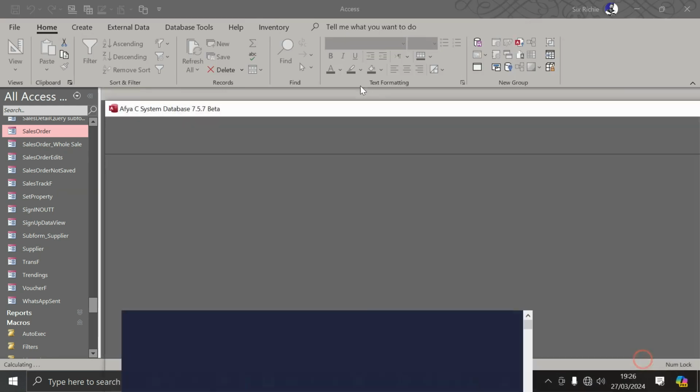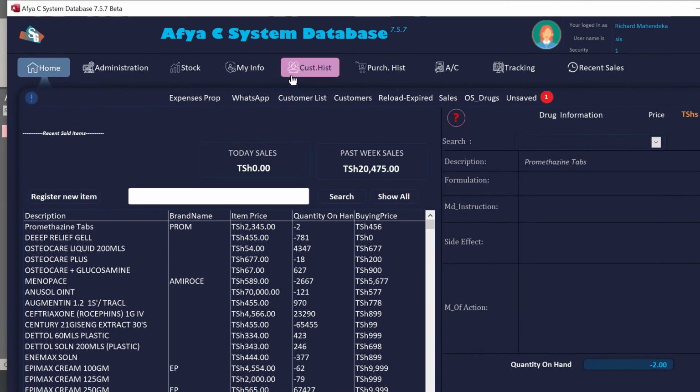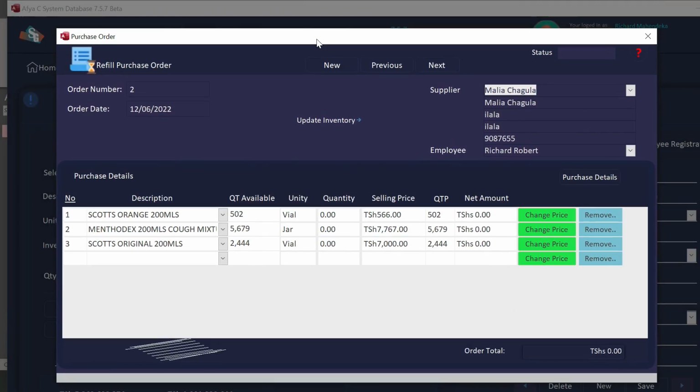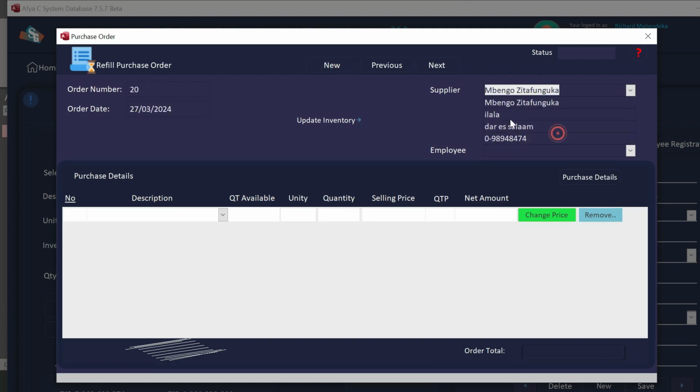Then I will open my application. This is my application, so I'm going to check the free purchase. Click this free purchase. You see here, this is a free purchase. So when I want to refill any drug, or return any drug, I just click on the load the supplier name. Then also I will come here. I think we have seen the supplier table with its details. So I will show you here.